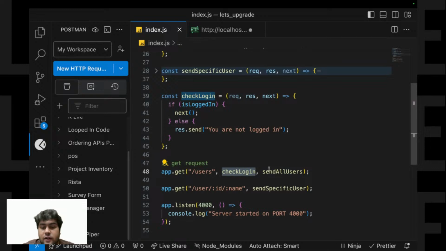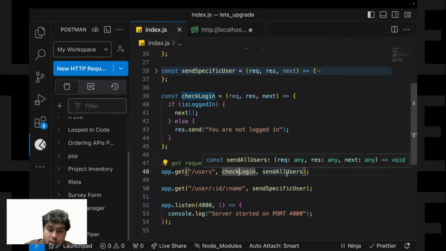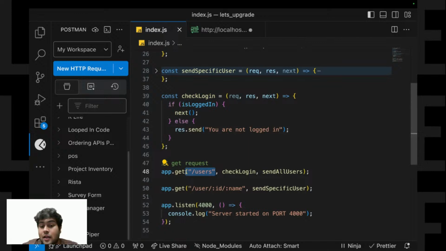Why is it called middleware? Because it's in the middle of the parameters and the final function. And you can have n number of middlewares over here.